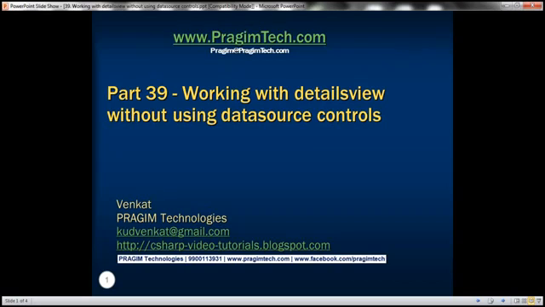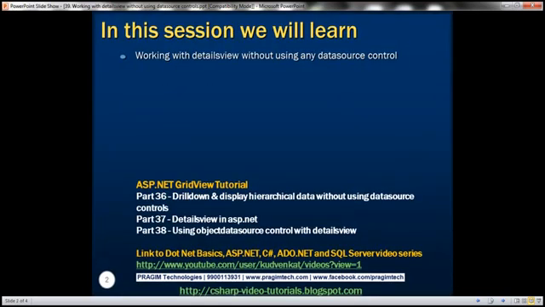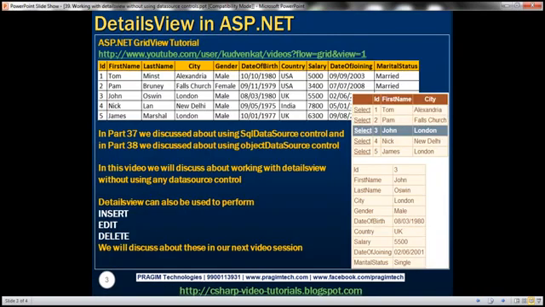I am Venkat. This is part 39 of the ASP.NET GridView tutorial. In this video, we'll discuss working with DetailsView without using any data source control. In part 37, we discussed using the SQL data source control, and in part 38, we discussed using the object data source control. In this video, we'll discuss working with the DetailsView without using any data source control at all. I strongly recommend watching parts 37 and 38 before proceeding with this video.